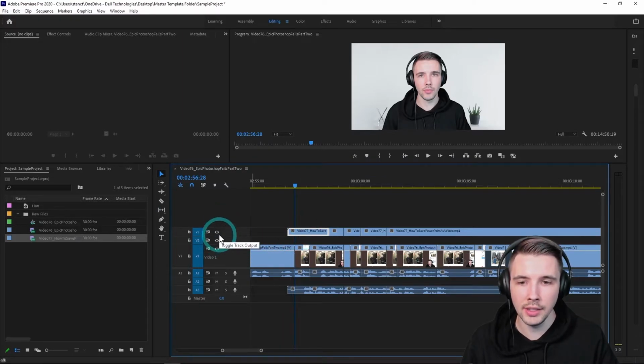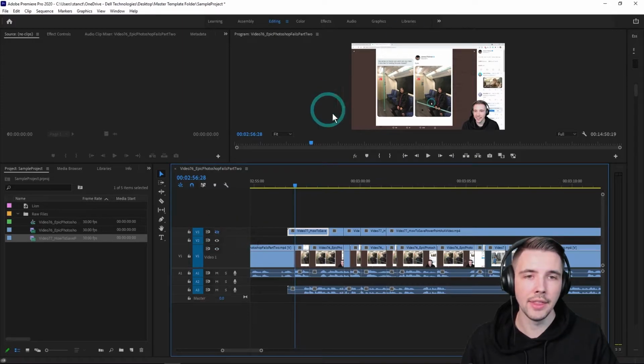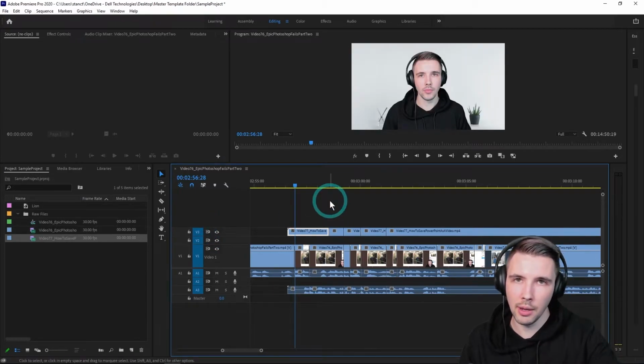If you ever are editing and you need to see the bottom layer, you can always hit this toggle track output, and that will allow you to see the other video underneath it. And then you can toggle this back on, so then it shows you that above video.